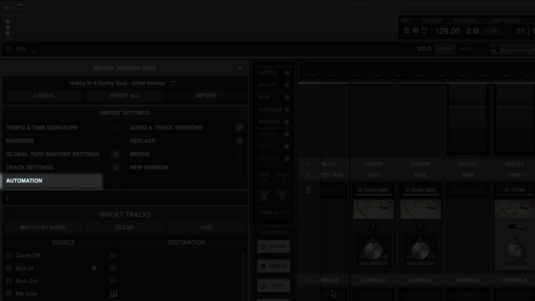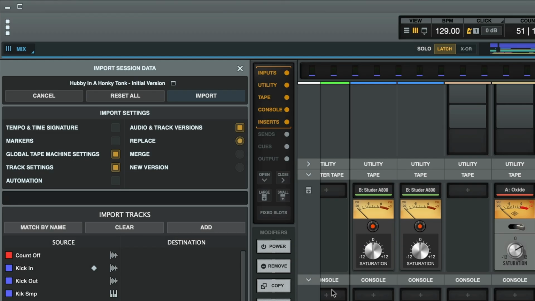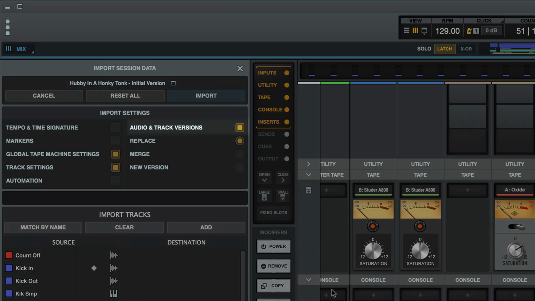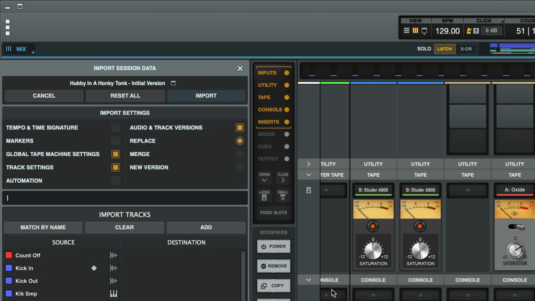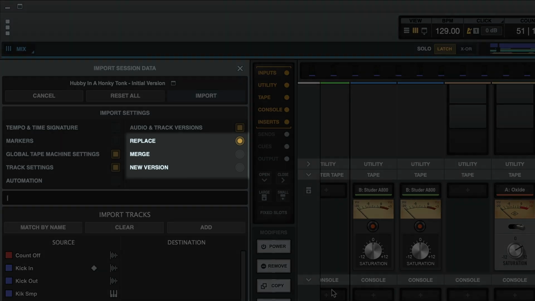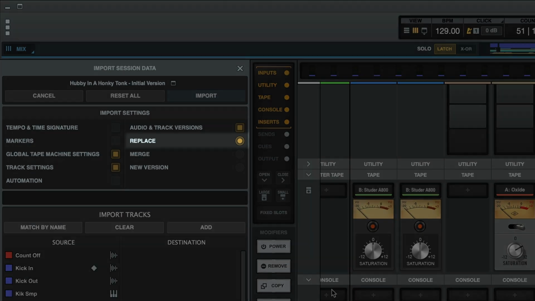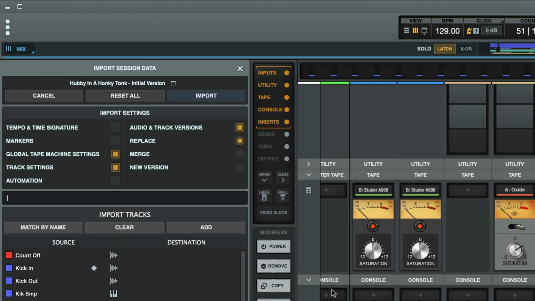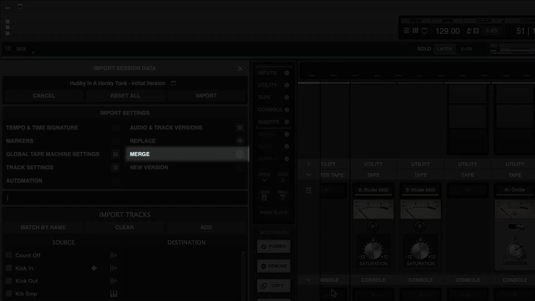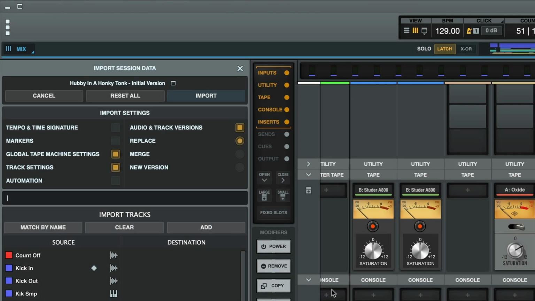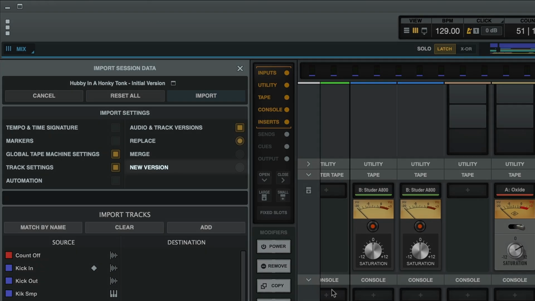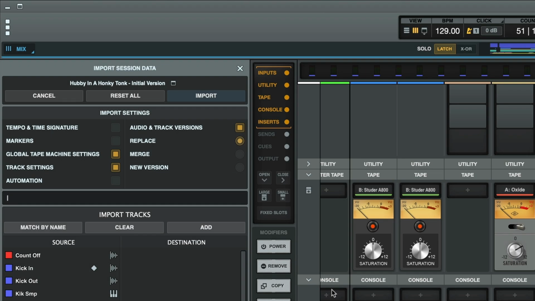Automation imports automation data, replacing or adding to existing tracks in the current project. Audio and track versions imports audio, MIDI, and track versions, including frozen tracks. Replace, merge, and new version gives us options for handling imported data. Replace replaces existing data with source data. Merge combines existing and source data. And new version adds source data as a new version on the track. Now, once we've configured our import settings, we can now choose what tracks to import and match.